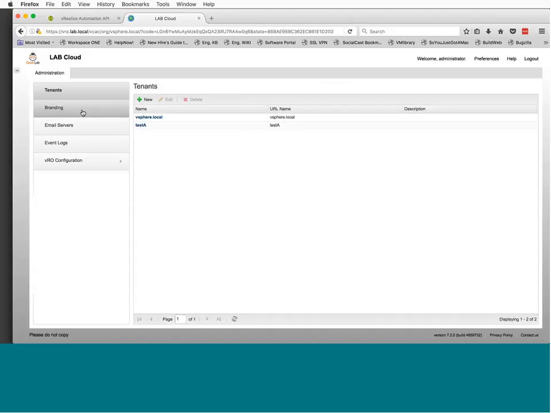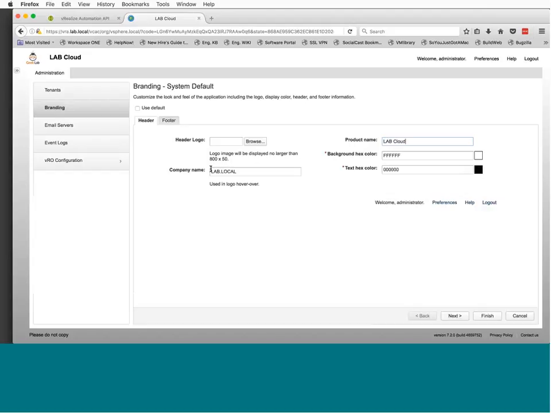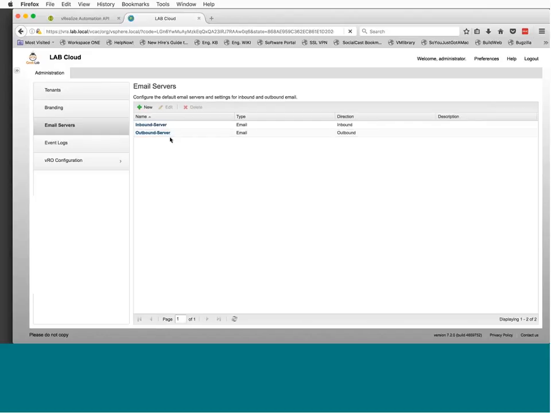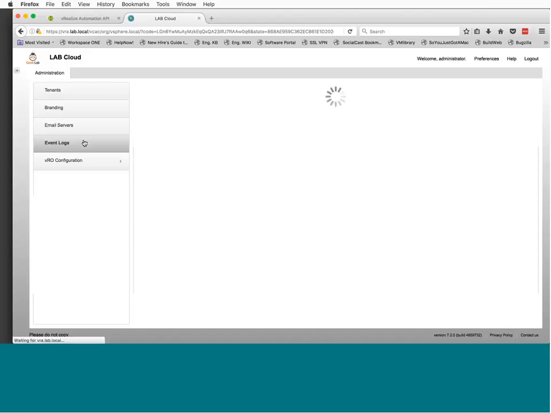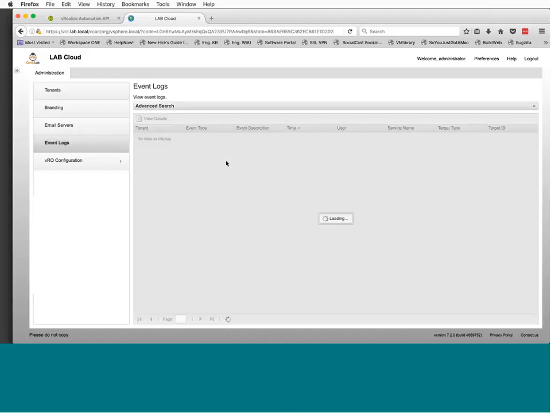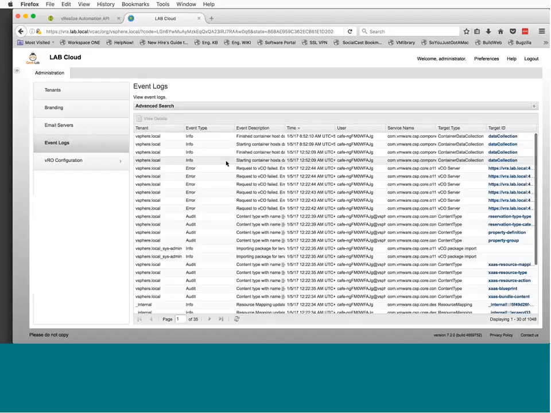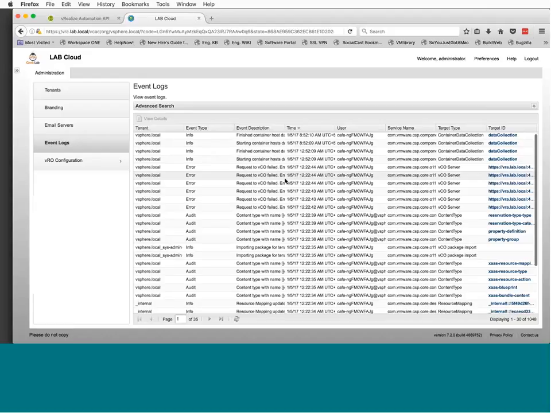As I said, you can configure the branding from here, like the header logo or the company name. Email servers you can configure only from here, the inbound server and the outbound mail server. Event logs you can check. These are the typical event logs from the cafe appliance. Right? What are the events that are happening there?